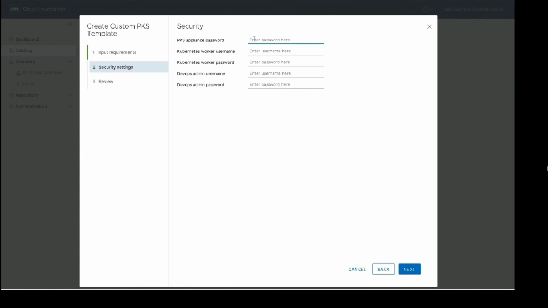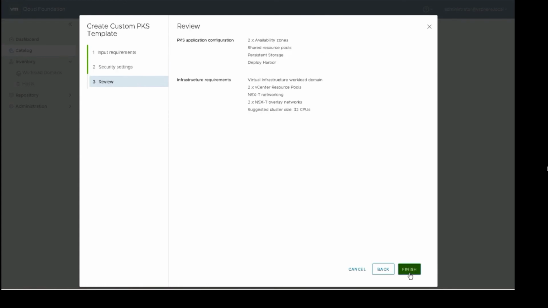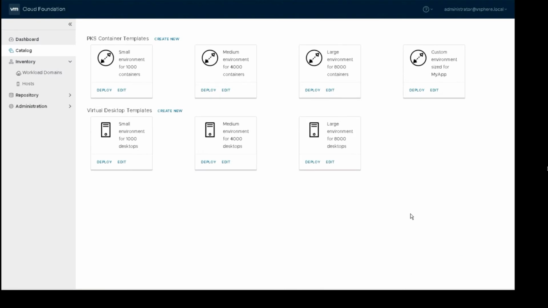Then next, we will need to specify some of the security details. We'll have a password for the PKS appliance, and of course we'll have a password for the Kubernetes worker username, and we'll have a Kubernetes worker password as well. On top of that, we'll need to specify the DevOps admin username and of course the DevOps admin password. After we've done that, we can review the settings and we can click finish.